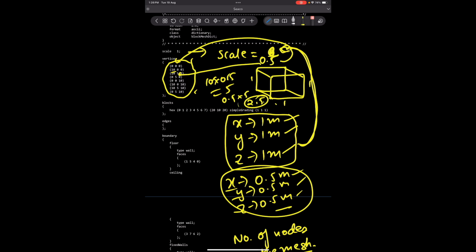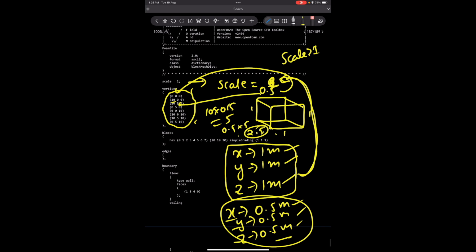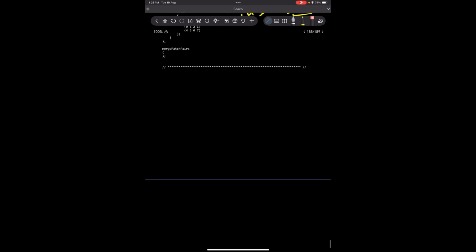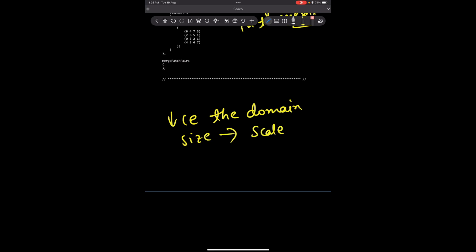All right, so like this. Or if you wanted to increase, you have to give the value of the scaling greater than 1. In short form, if you wanted to decrease the domain size, the scale will be less than 1.